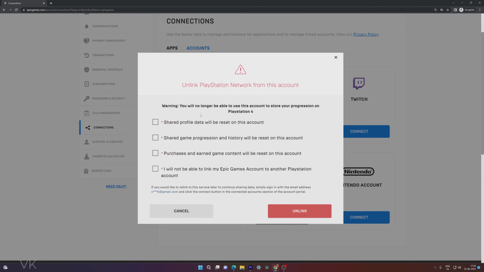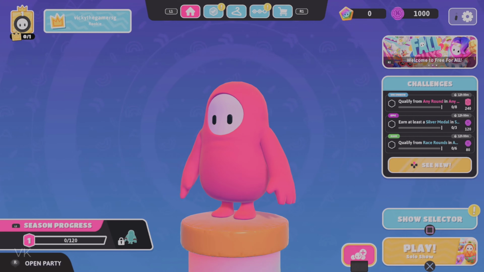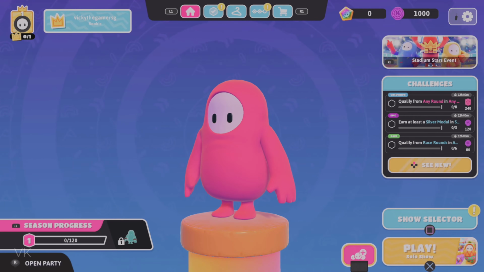Unlink PlayStation Network from this account, and you will no longer be able to use this store progression. If you are okay with everything, then click on unlink. So that's it, friends, that is the way you can create an Epic Games account and map PlayStation Network or Xbox or Nintendo Switch.